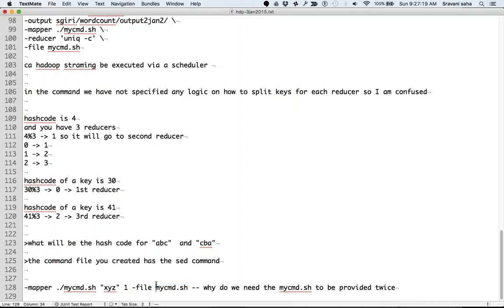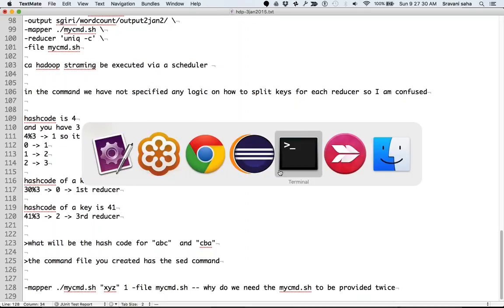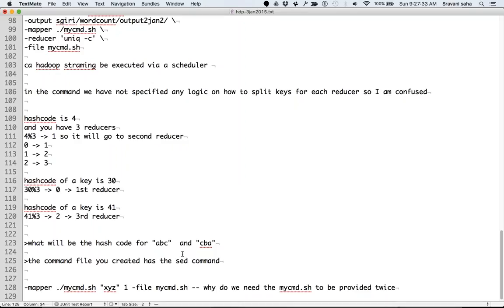Now imagine that mycmd.sh is calling mylib.sh internally. Let's imagine that inside mycmd.sh, the first line is call mylib.sh. Now here mylib.sh is not a mapper, but mylib.sh is an important function which mycmd.sh is using. In those cases, you will have to say mylib.sh like this.